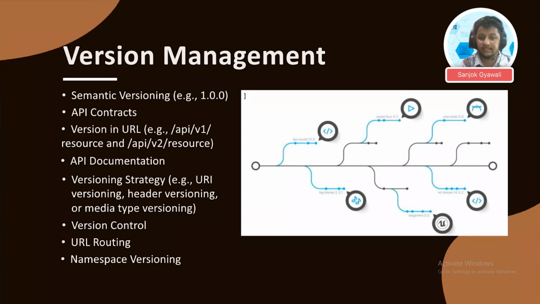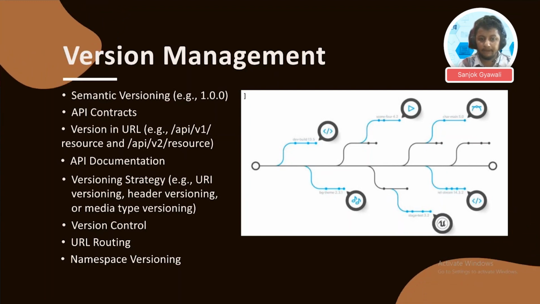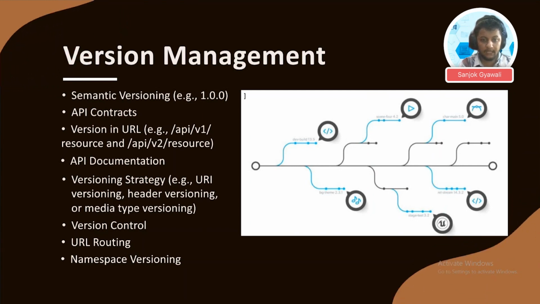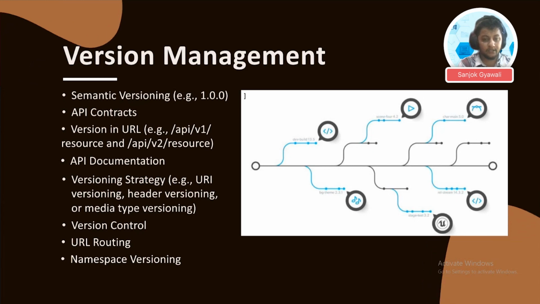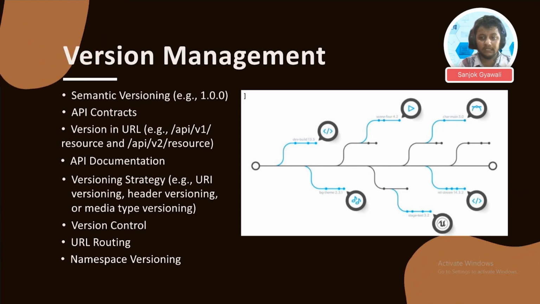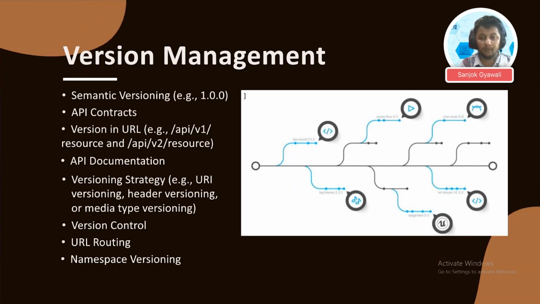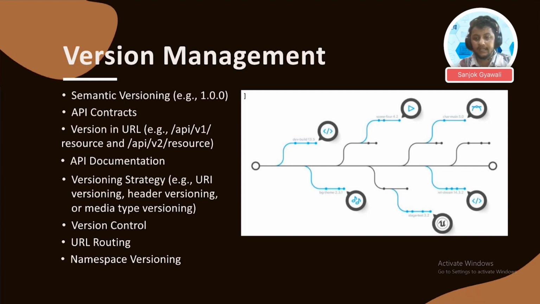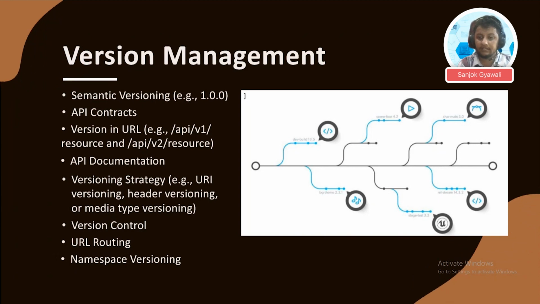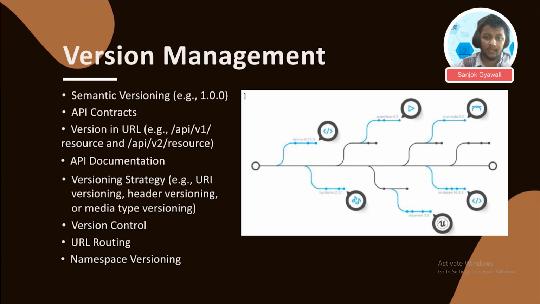Also, we use different versioning strategies like URI versioning, header versioning, or media type versioning. We use different version control software like Git and other types of software to handle the application version and have the change log in a proper format. We also use URL routing for different version management. Like if we route from a proper URL, we will go to that version and it will provide that API to us. And we also use namespace versioning, like your company dot version name dot something module name. So that will help in version management as well.